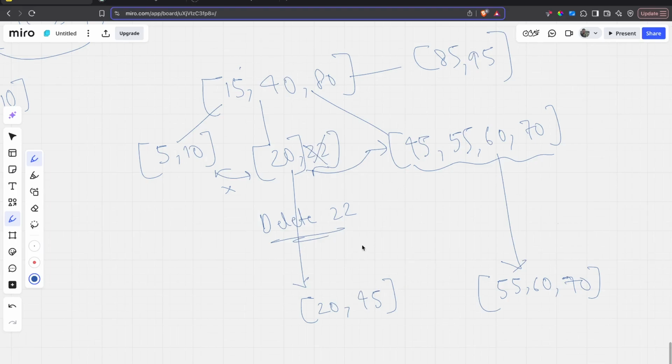Now, like I said, we have to update the parent also. The parent is 15, 40, and 80. Again, it's the same case. So which node comes between these two? So if you see this, oh, sorry. So here, and remove this. Let me remove this one and draw it again.